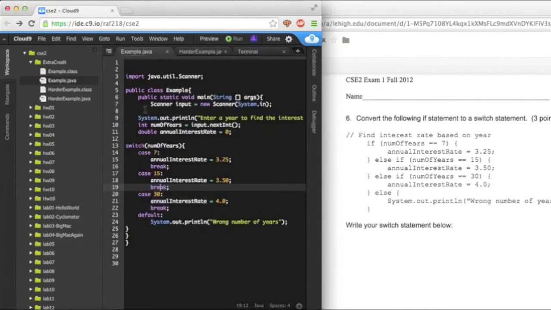Now to show you that the code really works and that annual interest rate is actually changing in value, I'm going to print out annual interest rate.